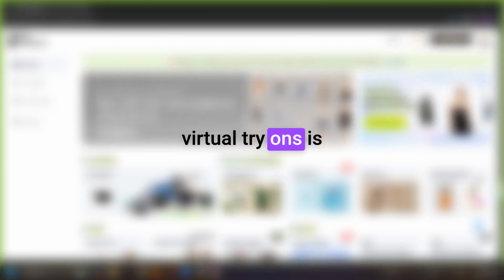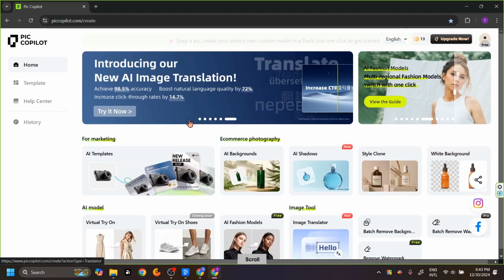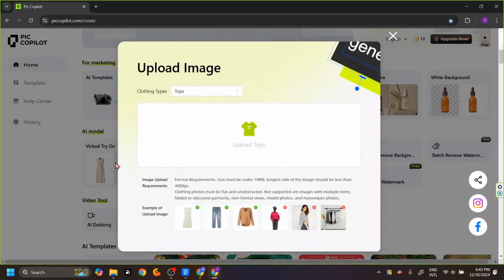And this app that I use only for virtual try-ons is called Pick Copilot. This is an app made for e-commerce sellers by Alibaba. And we get a generous amount of free credits when we sign up. And I'm still using the free credits.